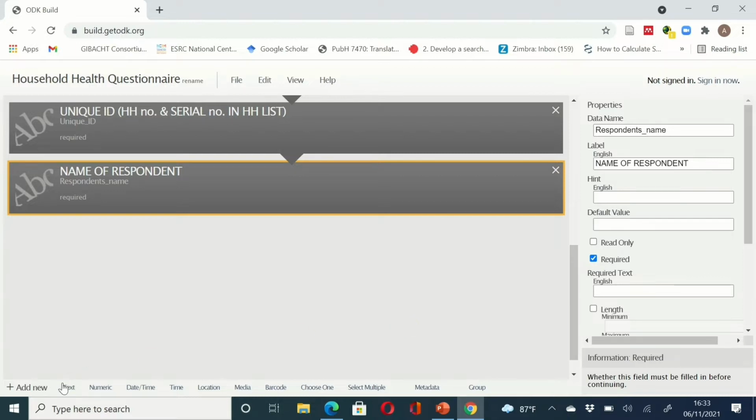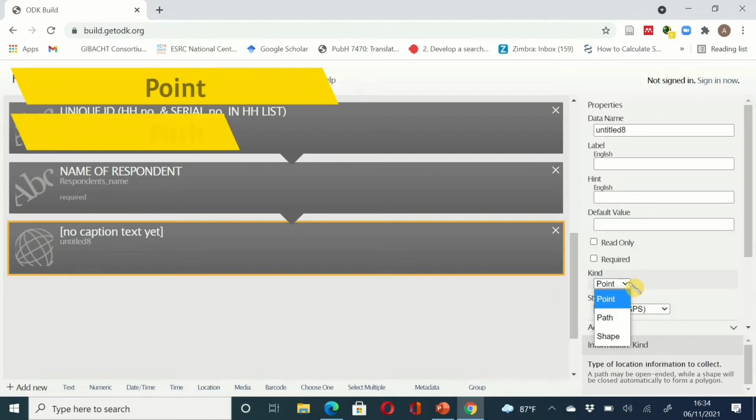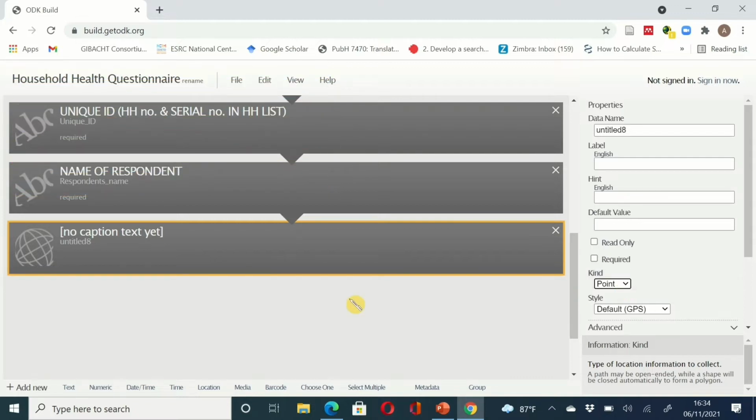So in order for us to do that, we're going to check here, and you can see location, right? So we're going to click on that. Now there are different types of locations. You might want point location, you might want path location, and you might want shape, but we're going to use only one. We're going to use point. You can try out the path and the shape. Okay, so we're going to use the default, which is point, because we want the pinpoint location of our particular respondent.